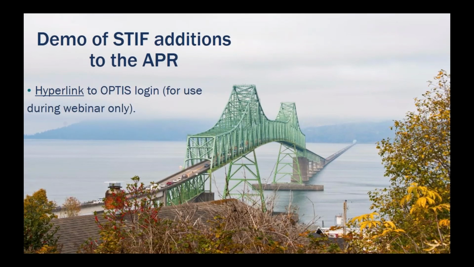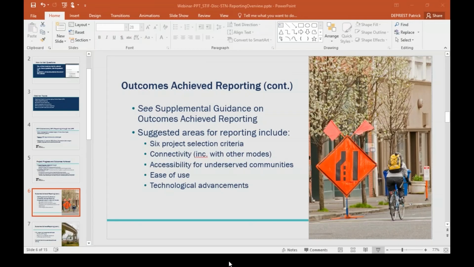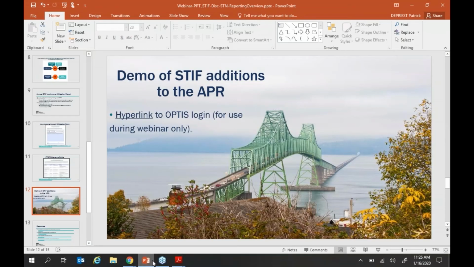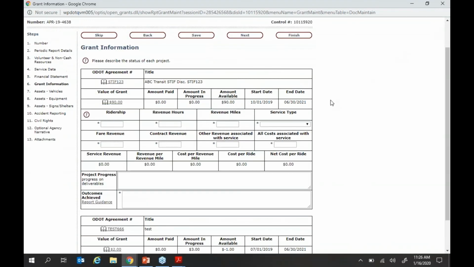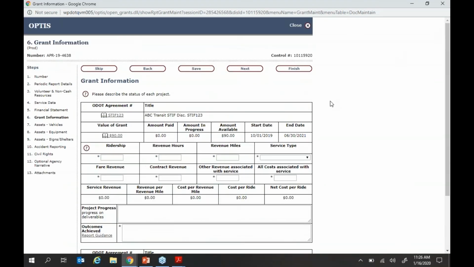All right, so now we're going to do a quick demo of the new additions to the APR for this program. So let me try to pull that up and see if we still have it. Yay, we do. So this is what an APR looks like in Optus.